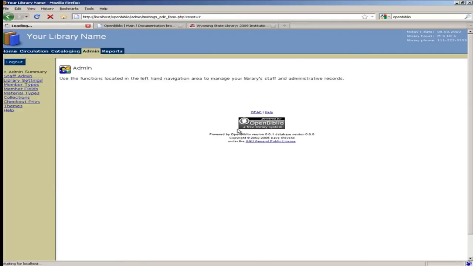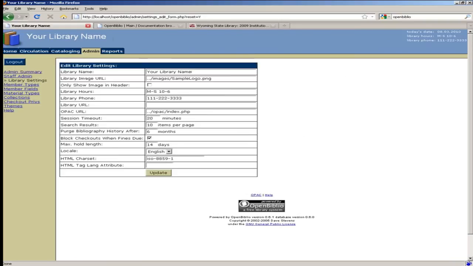Library settings. This is kind of fun because this is where you will personalize everything that comes up on your screen. You can change your library name. I'm going to call mine Hilltop Library. You can change the little logo that shows up here. I just put the picture that I wanted in the same folder that openBiblio stores its images in, and we're going to call it bluehill.jpg.